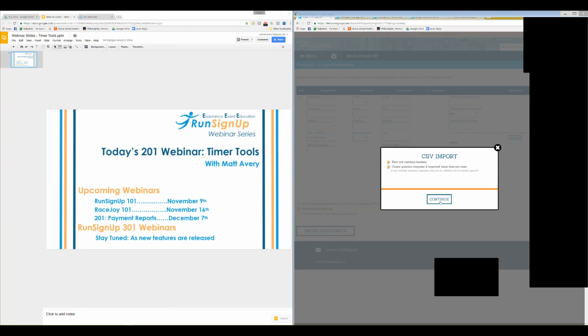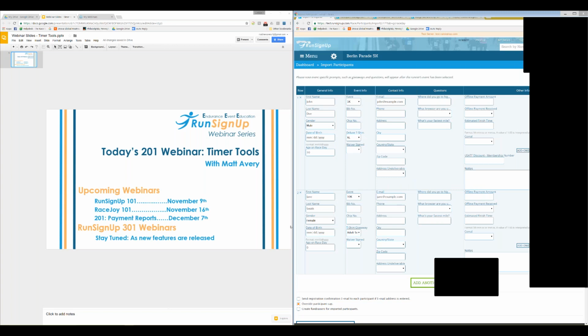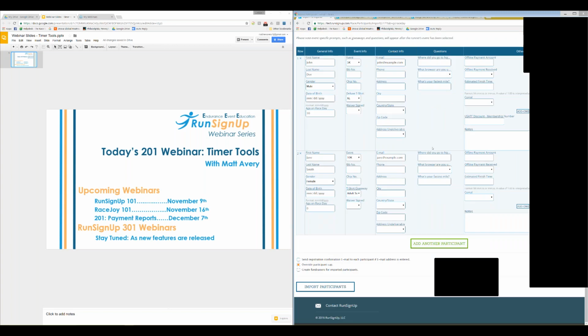Just some settings here. This is the next thing I want to show you. If you have shirt sizes that differ from the value that is mapped in the database, you can map it here. So small means adult small in my case. And then you'll see that things just get filled into these fields, and now I need to import the participants here.